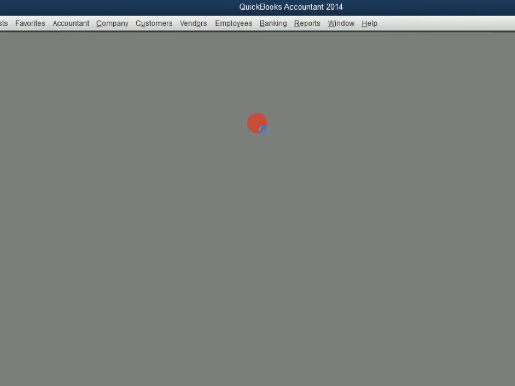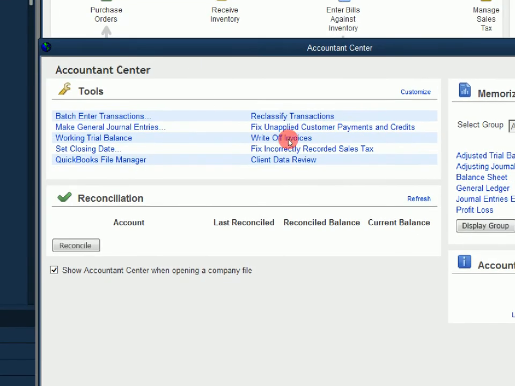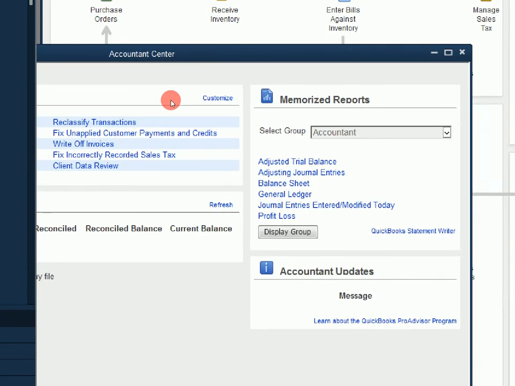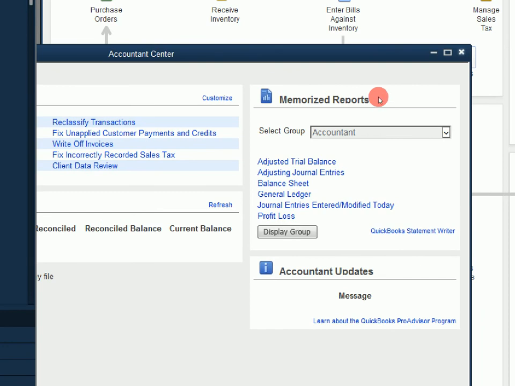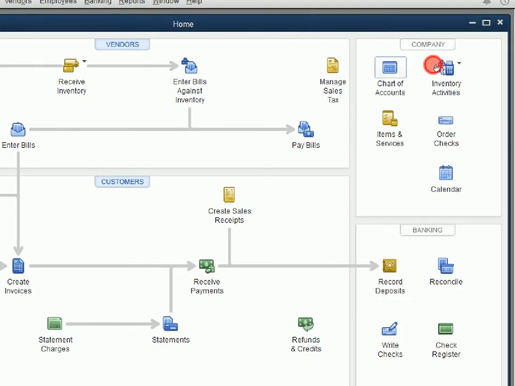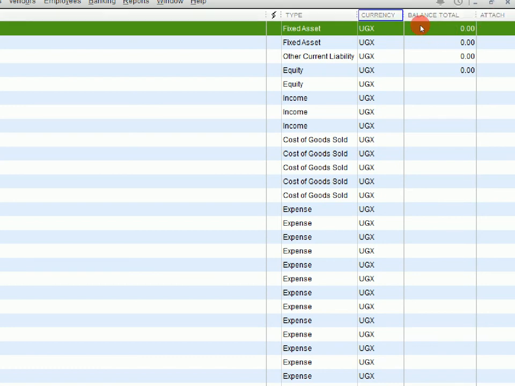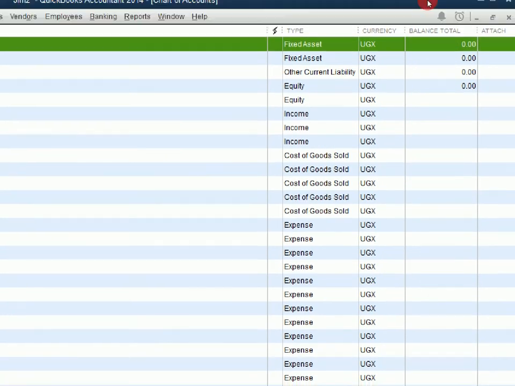So it will restart the company program, and it will take me back to the beginning. That is, now it has set the currency preference. So if I went to, for example, my chart of accounts, you will notice that I have a currency column for UGX. Okay.